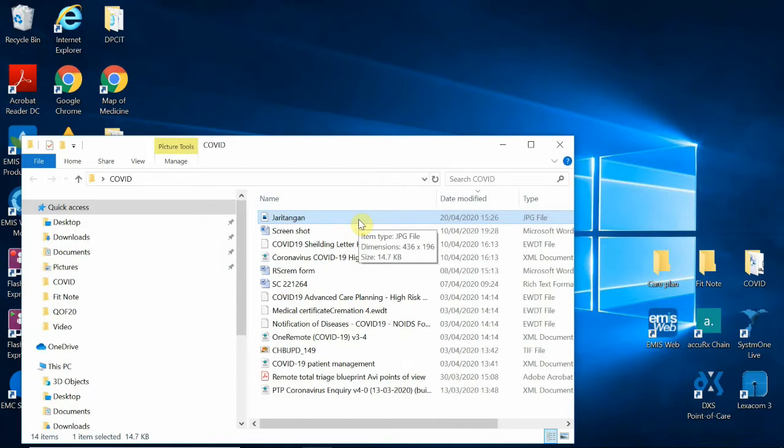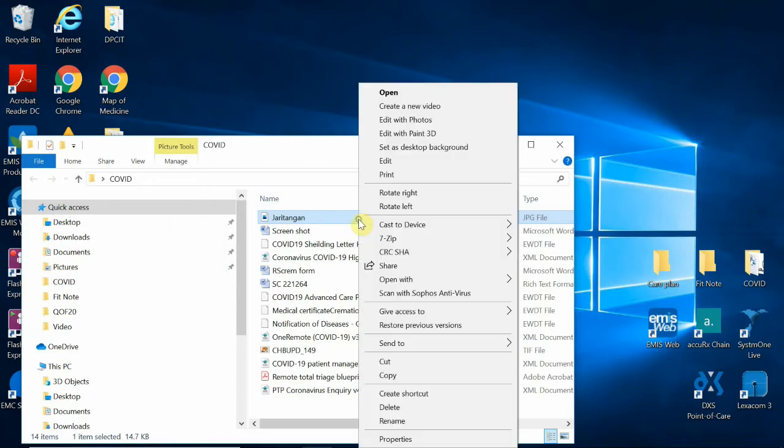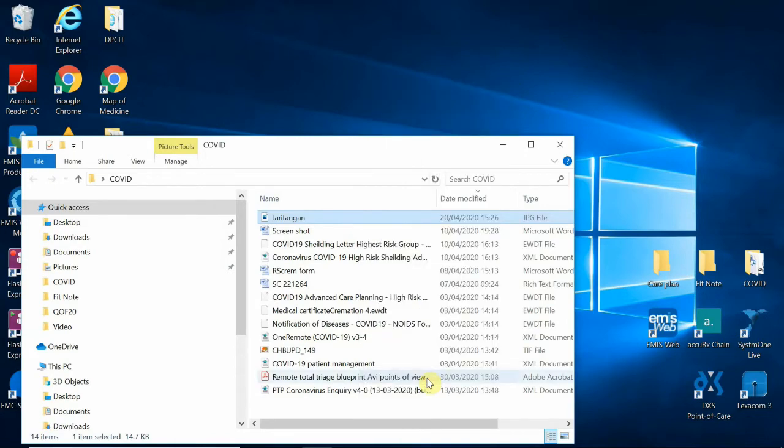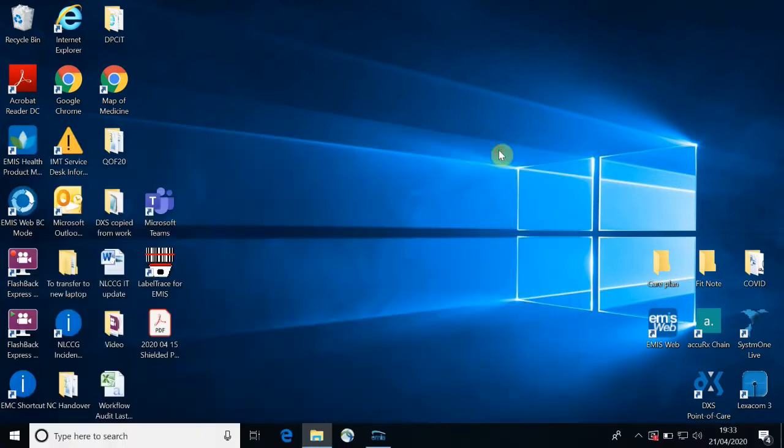So the first thing I'm going to do, it's there in JPEG form, I'm going to right click it. I'm going to press copy. And that'll become evident as to why I'm doing that to begin with.